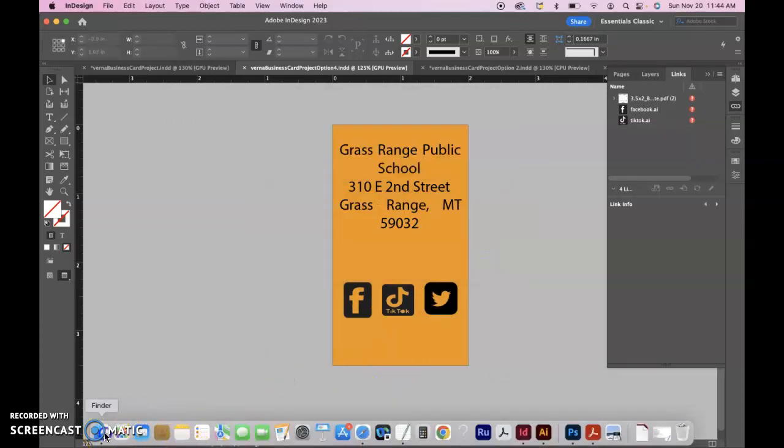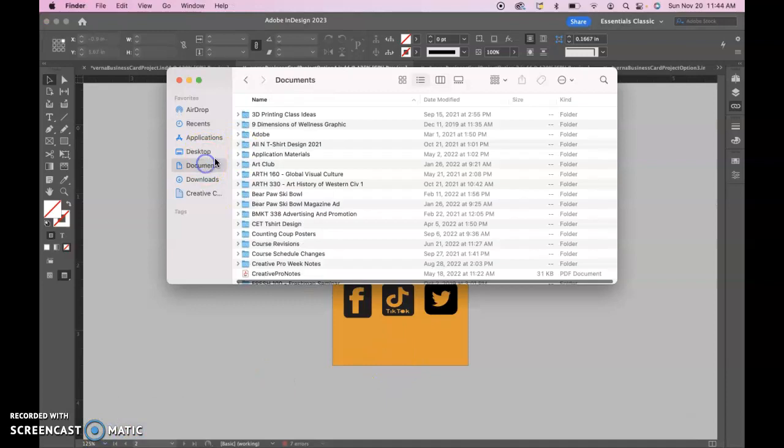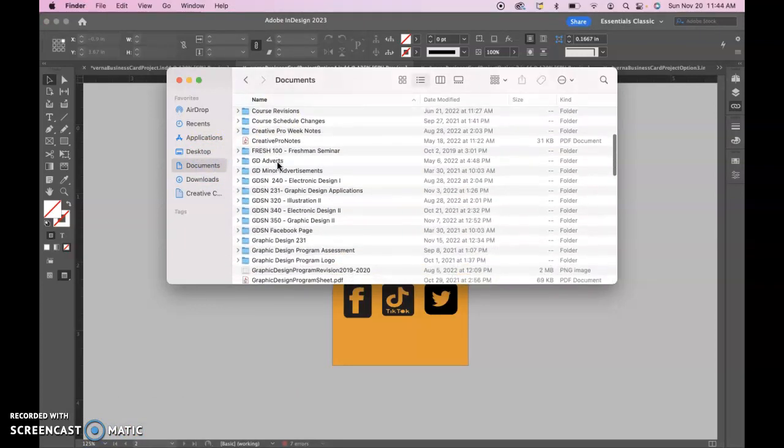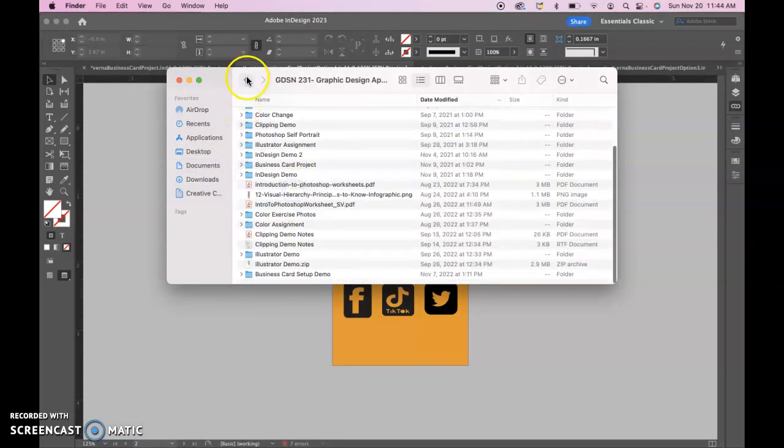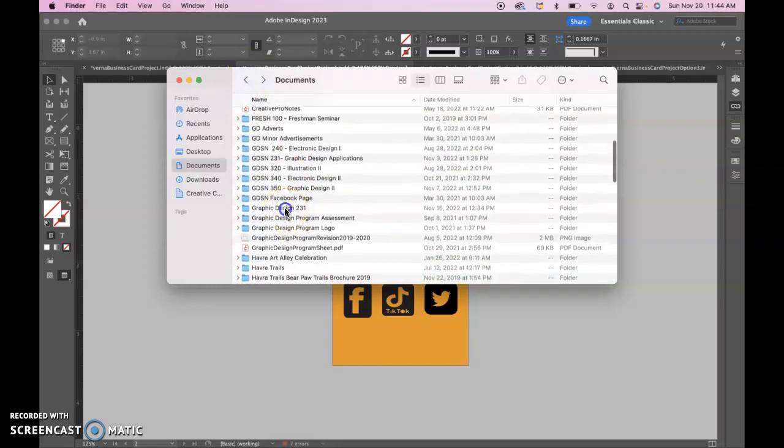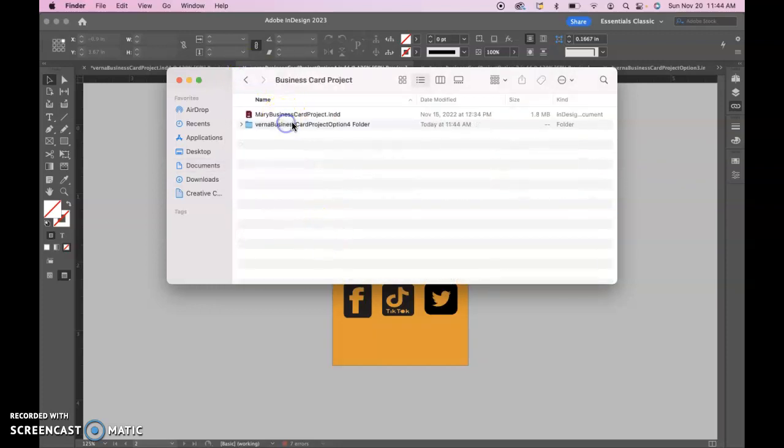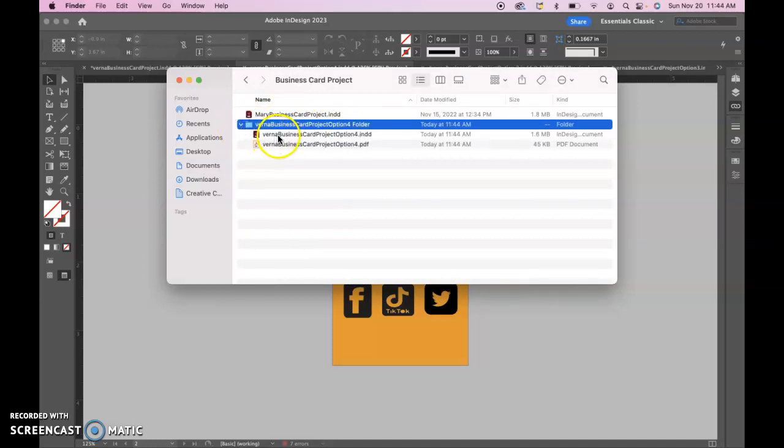And if we go into our files and go into documents and go back into graphic design 231. Oh no, that's not the one I actually saved it in. My fake one that I made. And business card project, you can see the folder here. And inside this folder, you should have an INDD file, which is the native file out of InDesign. You should have the PDF. And you should also have a fonts folder and a links folder. Otherwise, I don't have that. My package didn't make that because I don't have your links and I don't have your fonts.